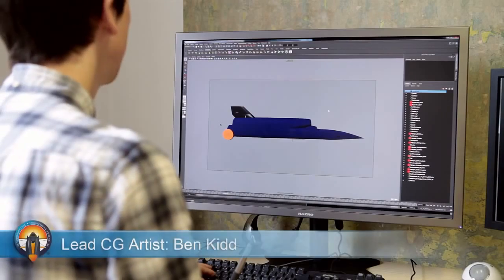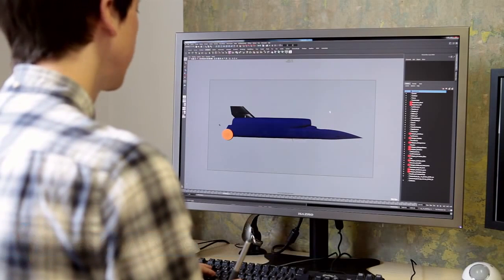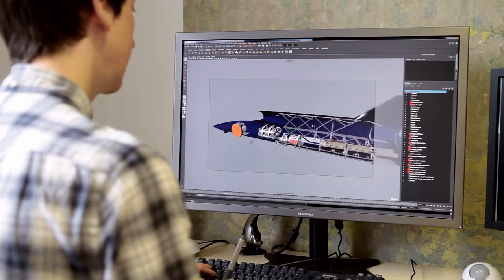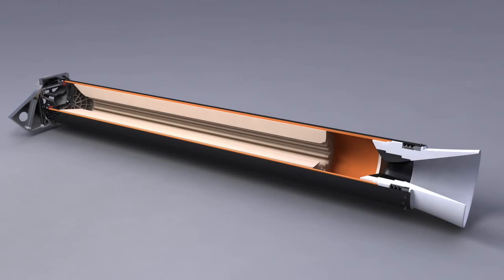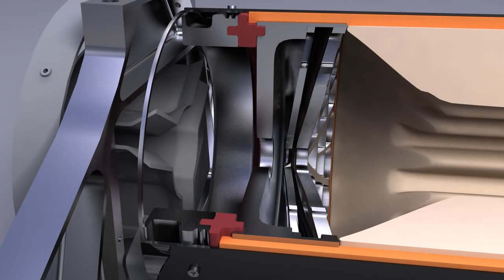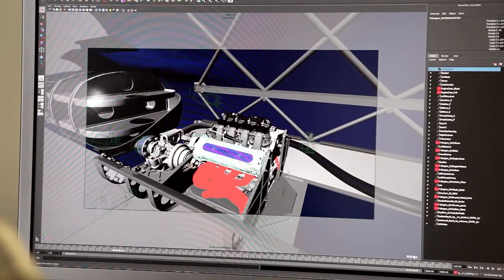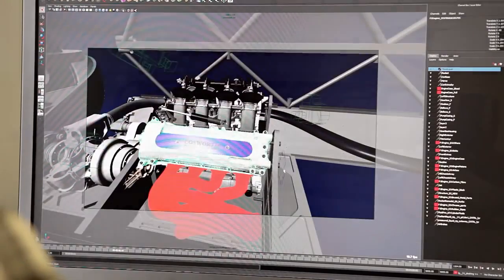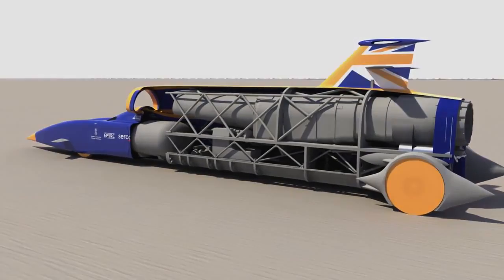So here's our main 3D package, Maya. And this is where we've built a virtual version of the car. So if I look around in here, we've got all of our components for the rocket system. And some of this data was provided by the team at Bloodhound and Cosworth. In some circumstances, CAD data isn't very usable for animation. It tends to be very heavy, in which case we have to process it, reduce it down so it's usable.